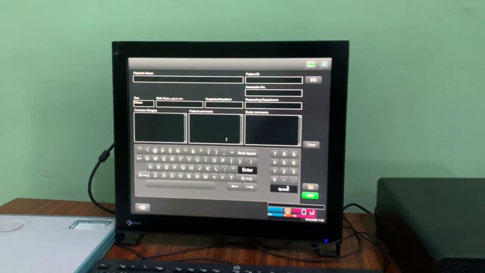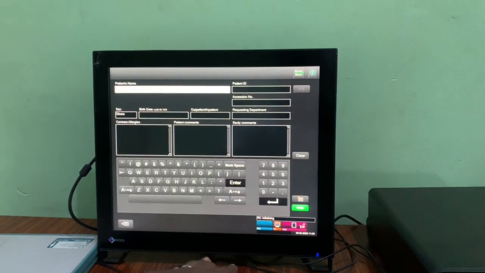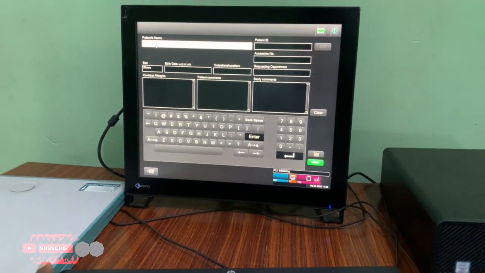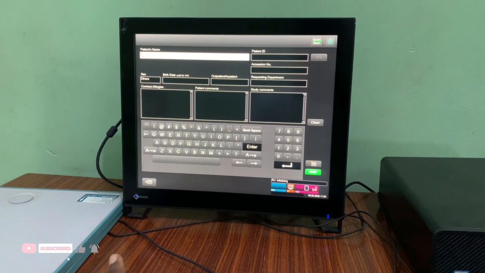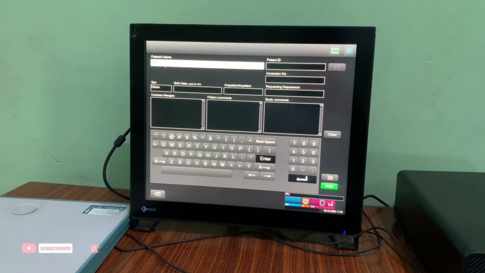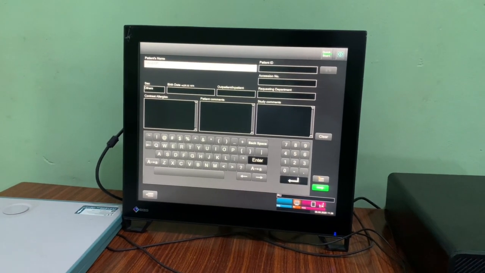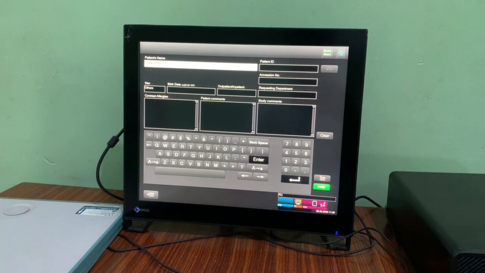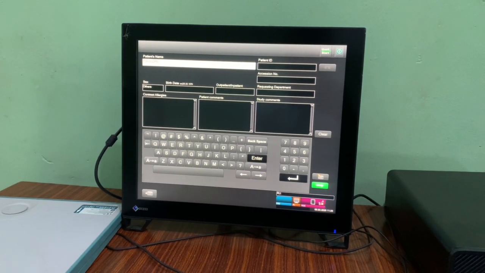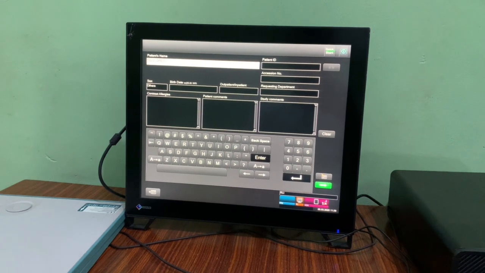The next thing to do is to input your patient details. You click on your patient name, type in the patient's name, the sex. Then for the date of birth, you have to put in the day, the month, and the year. Most of the time the day and the month is not provided, so you can just use 0101 and the year of birth.